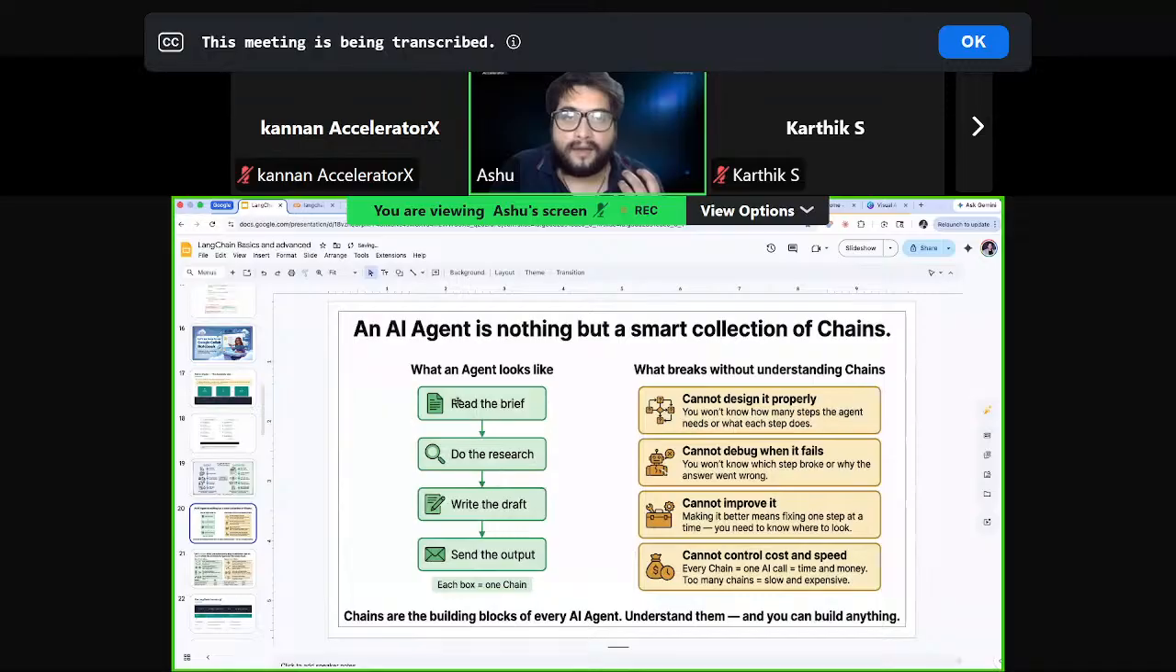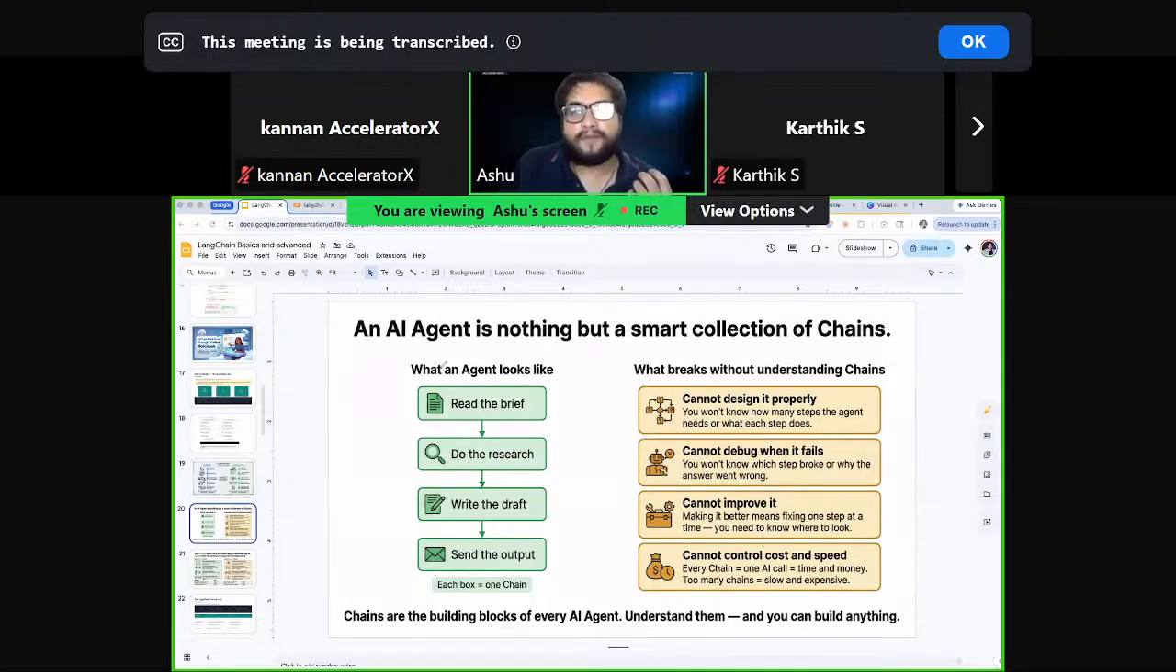And why do you want to learn about LangChain, or about a chain? An AI agent, if you think about it, is nothing but a smart collection of chains. There's one agent which is reading the brief, another agent which is doing the research, and a third agent which is writing the draft. If you do not understand chains, you cannot design it properly, you cannot debug it when it fails, you cannot improve it, and you cannot control cost.